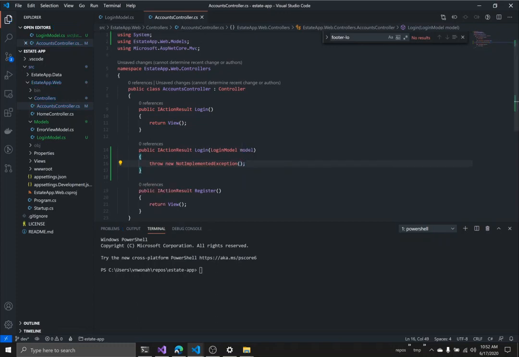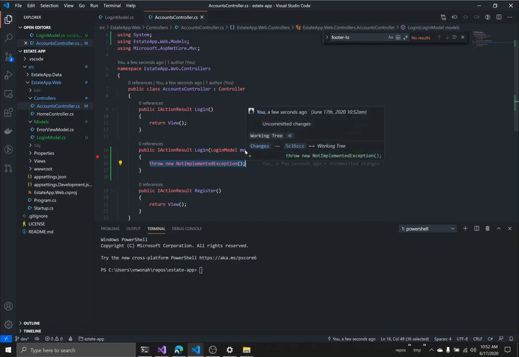And so if you want to test something but you're not ready to implement the logic there yet, you can just put this here, and I'm going to put a breakpoint here because we're going to debug this, and I just want to make sure we can hit the model here.